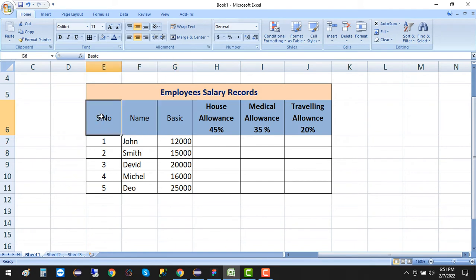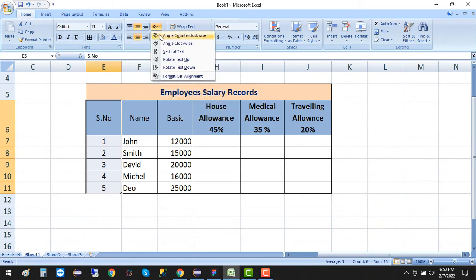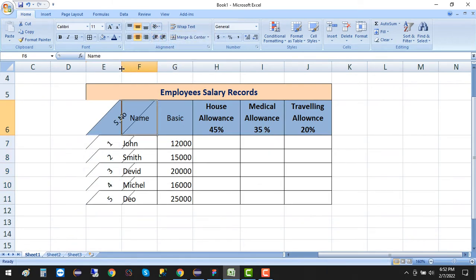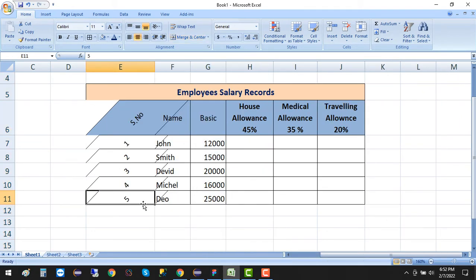First of all, if I want to rotate this text, what you have to do is select the specific table column and go to Home, where you can see Orientation. Just click here and you can see what sort of rotation you want, like angle counterclockwise. So just click here, you can see, and then make some space with this.